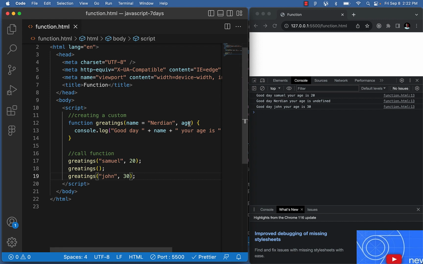So if you want to add a third argument, it's the same thing as well. Now the good thing about adding arguments is that when you want to add an argument, you are going to ensure that when you are calling it, it is in the same arrangement.